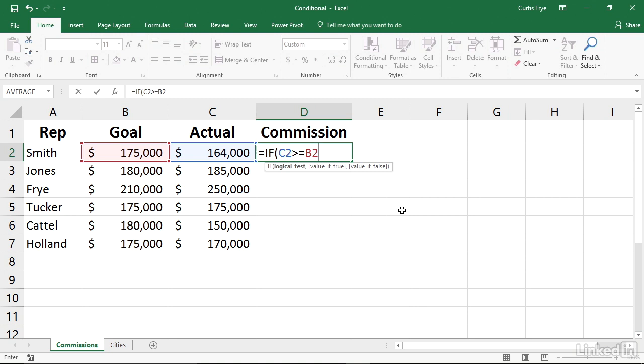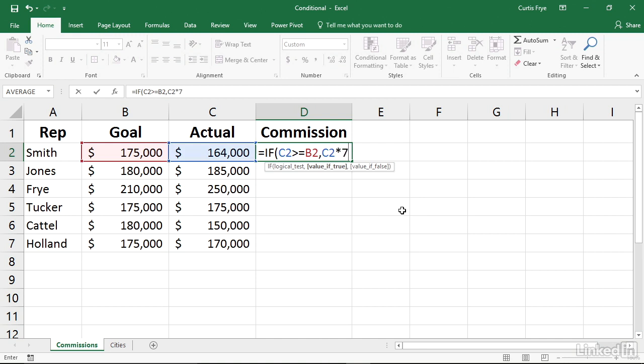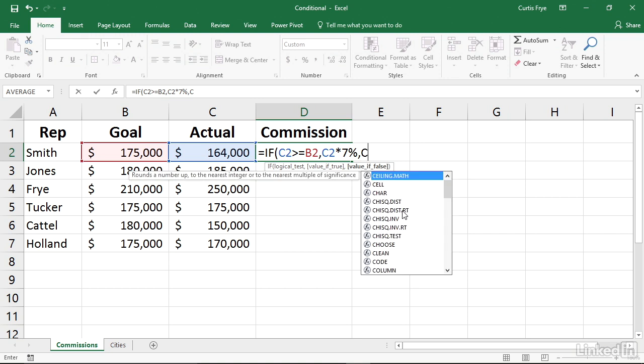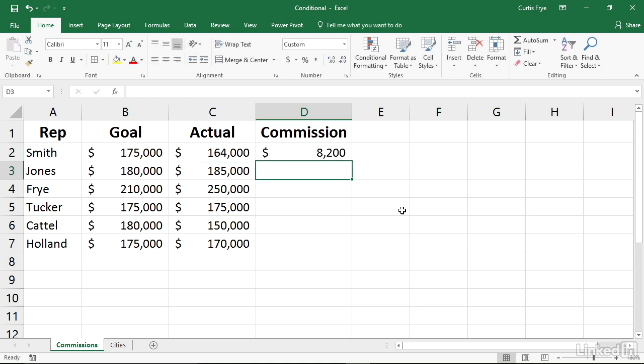So I'll have one action if this is true and one action if it's false. Then I'll type a comma. What do I want to do if C2 is greater than or equal to B2? Well, in that case, the commission will be 7% of actual sales. So it'll be C2 times 7%. Then a comma. Now what do I want Excel to do if the value is false? Well, that goes back to the base commission rate of 5%. So that would be actual sales, C2, times 5%. Then I'll type a right parentheses to close out, enter, and there's the commission.